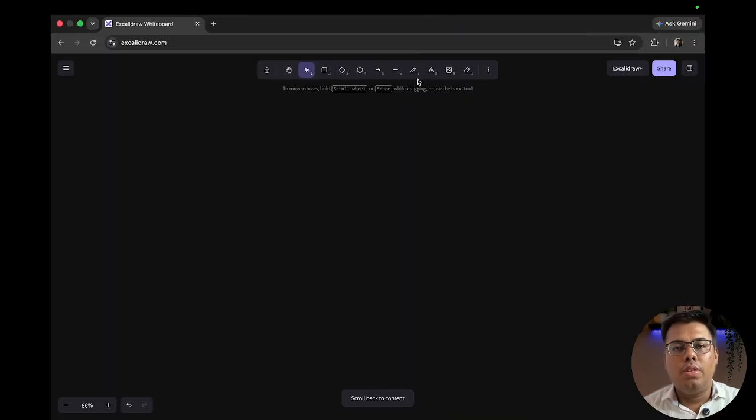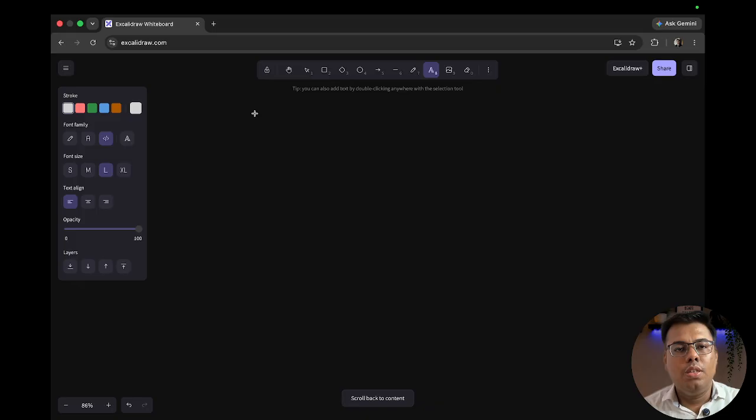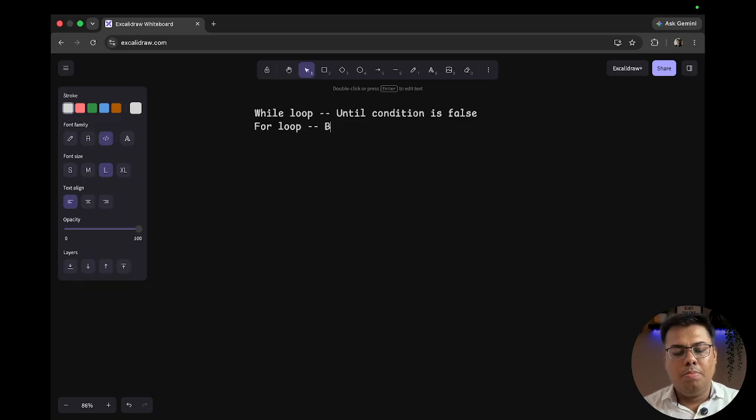Okay, so let's start our theory part. The while loop is used until the condition is false, and the for loop is based on the number of iterations. Both do loop work only, but the difference is that one is based on the condition, and the other one is based on the number of iterations. Okay, then let's go with an example.